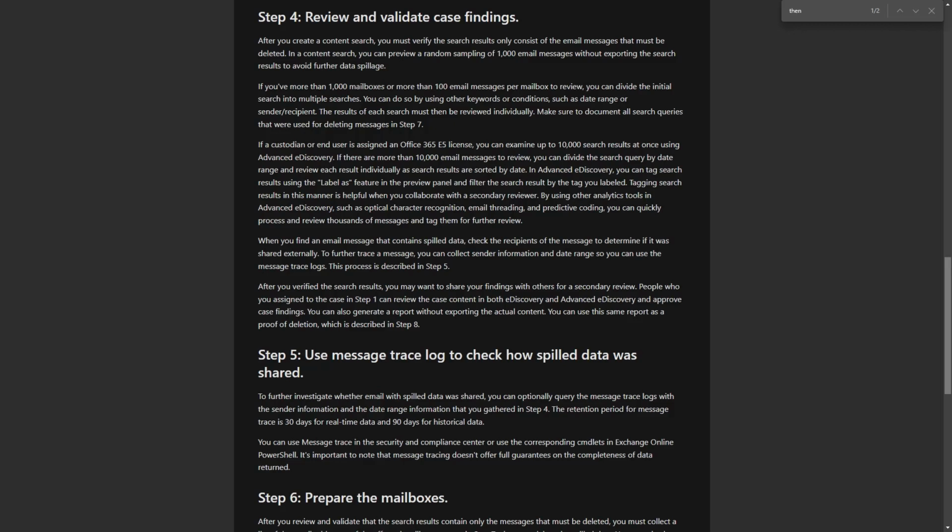After you verified the search results, you may want to share your findings with others for a secondary review. People who you assign to the case in Step 1 can review the case content in both eDiscovery and Advanced eDiscovery and approve case findings. You can also generate a report without exporting the actual content. You can use this same report as a proof of deletion, which is described in Step 8.